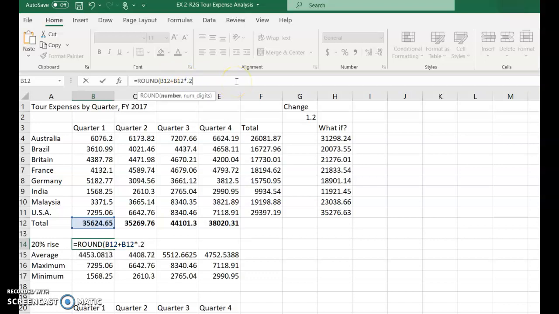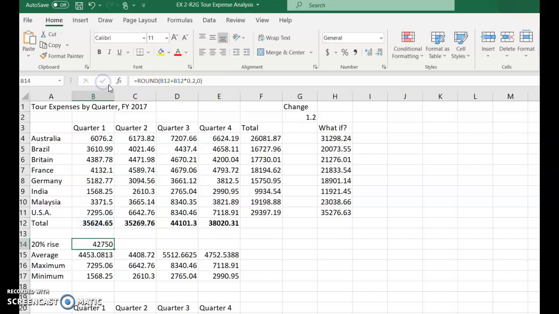So after my formula, I'm going to put a comma. And then I'm going to put the number of digits I want it rounded to. So I'm going to put a 0. And then we know for every left parenthesis, we need to have a right parenthesis. So I'll finish with the right parenthesis, and then I'll click on the enter check.